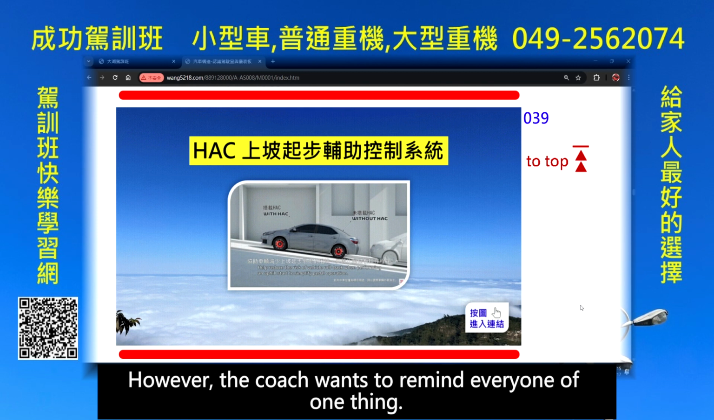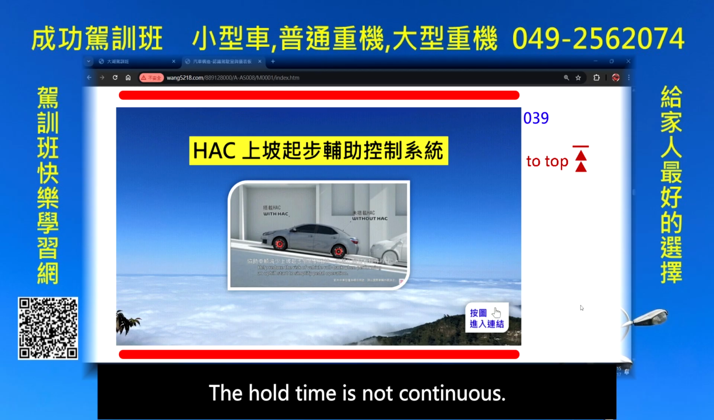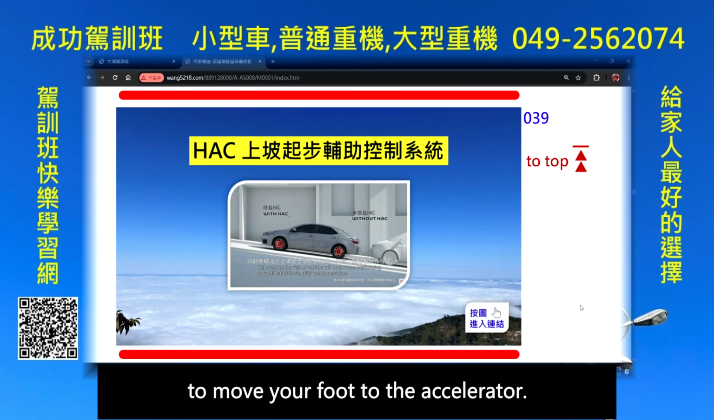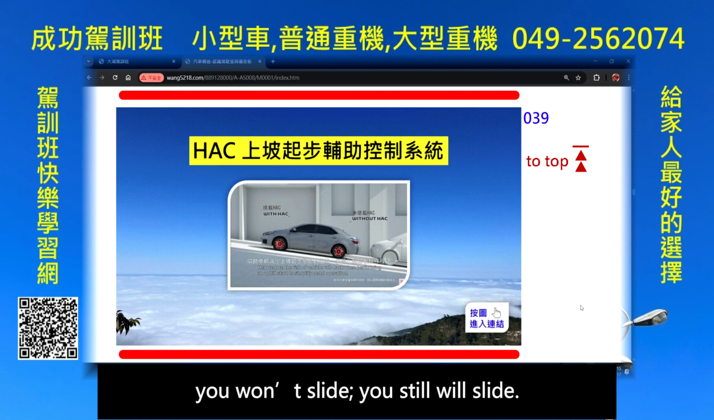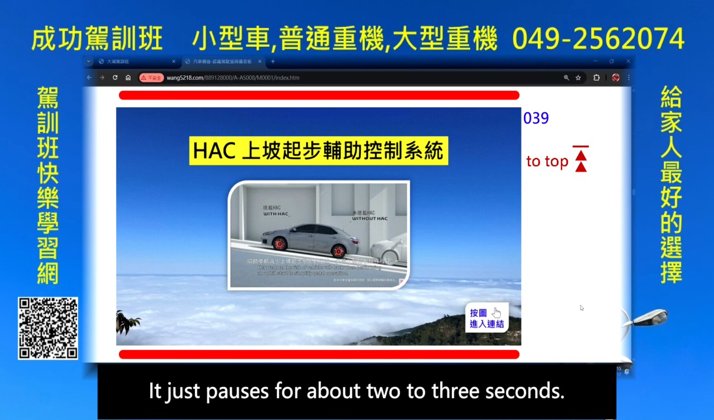However, the coach wants to remind everyone of one thing. The hold time is not continuous. It will last about 2 to 3 seconds, giving you enough time to move your foot to the accelerator. Accelerate and go up. It doesn't mean that if you release the brake, you won't slide. You still will slide. It just pauses for about 2 to 3 seconds.